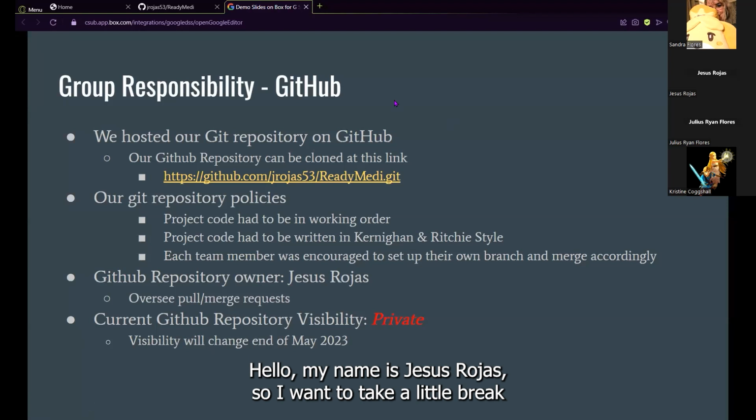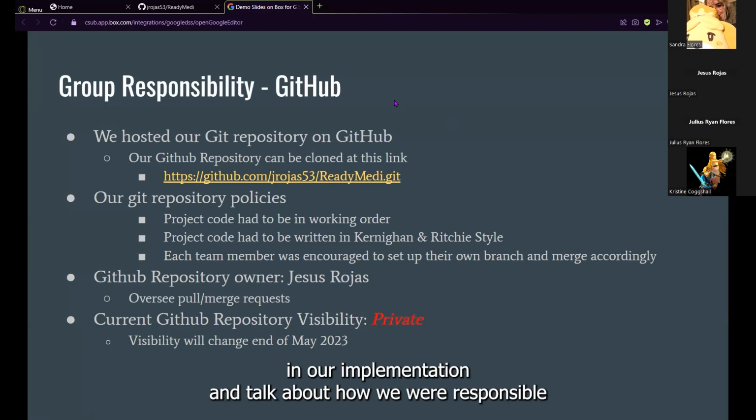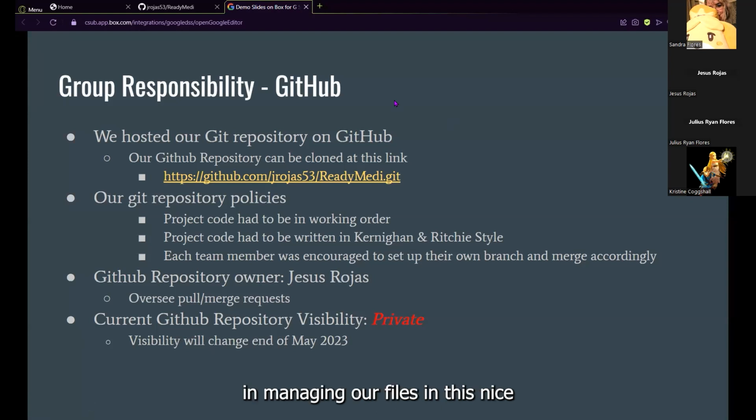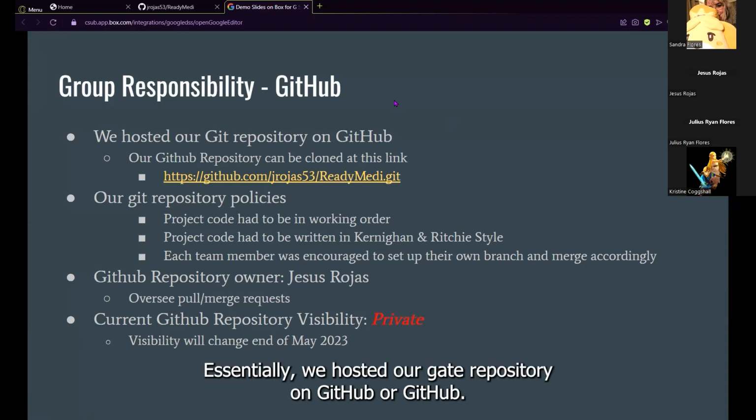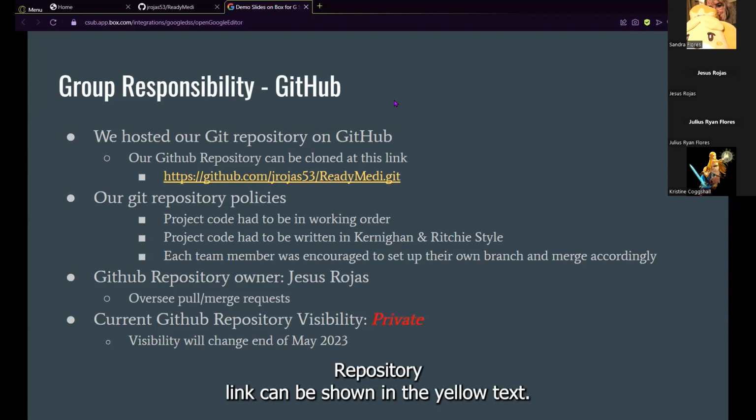So I wanted to take a little break in our implementation and talk about how we were responsible in managing our files in this nice website project that we had going. Essentially, we hosted our Git repository on GitHub. Our GitHub repository link can be shown in the yellow text.